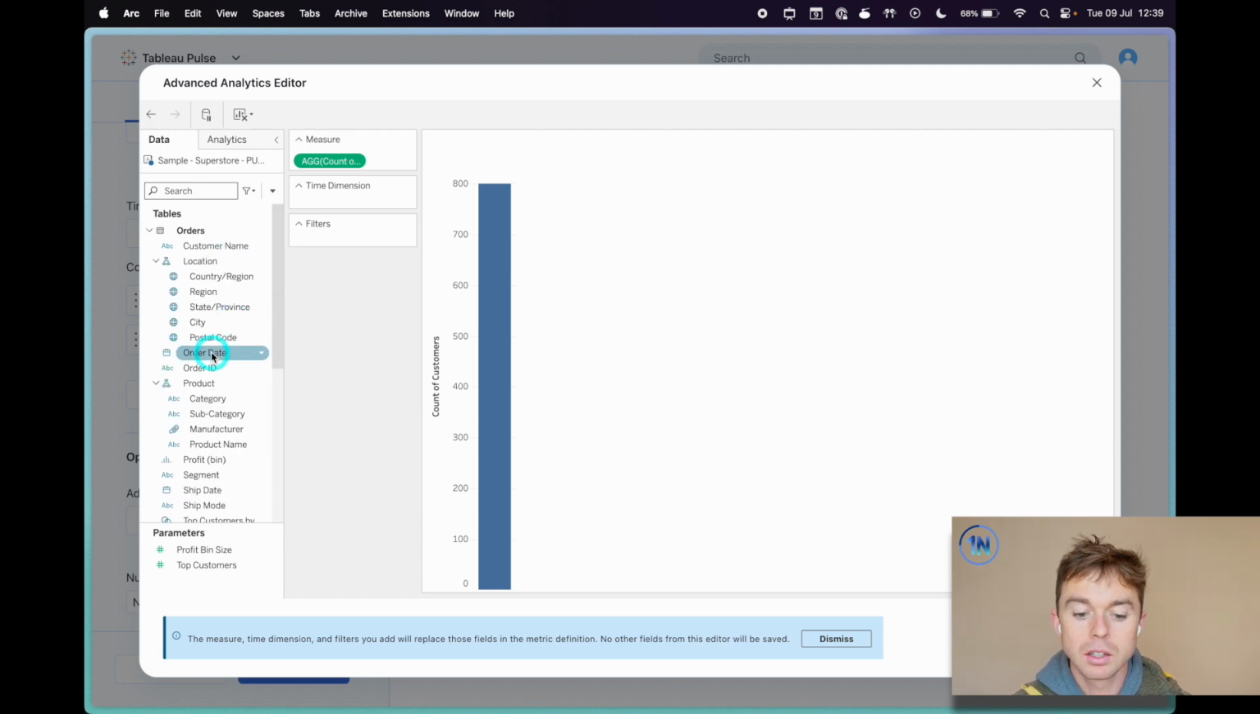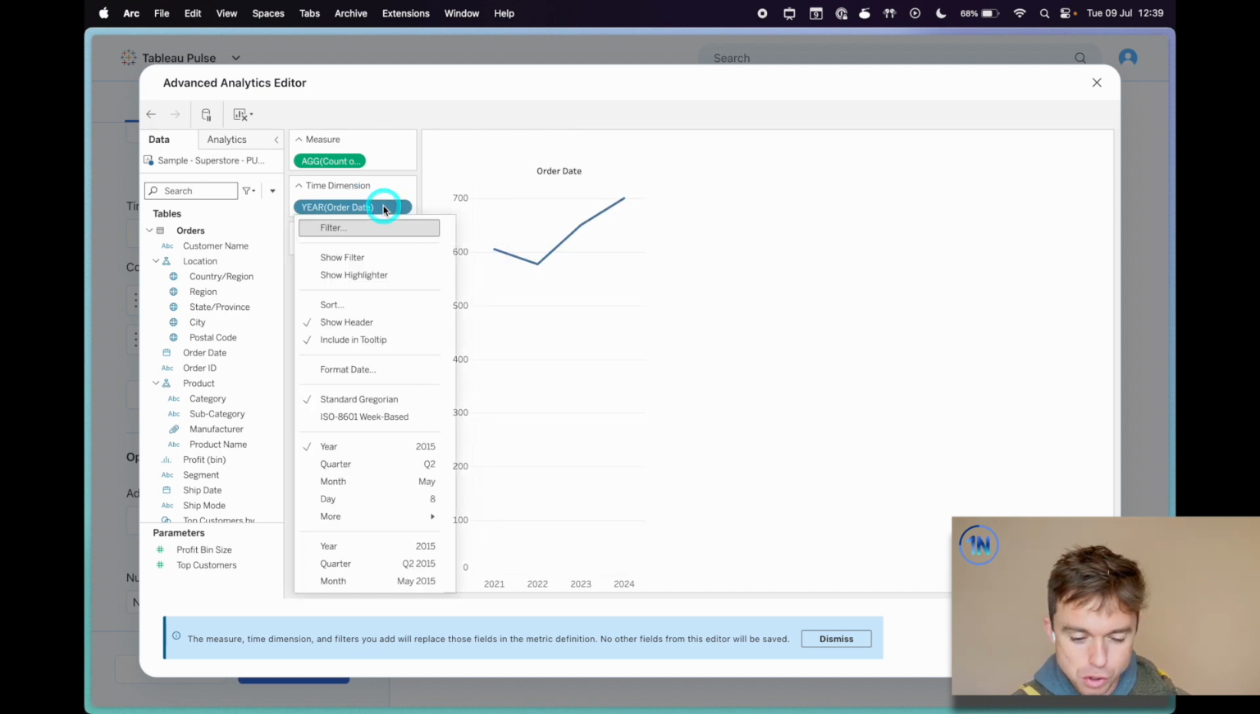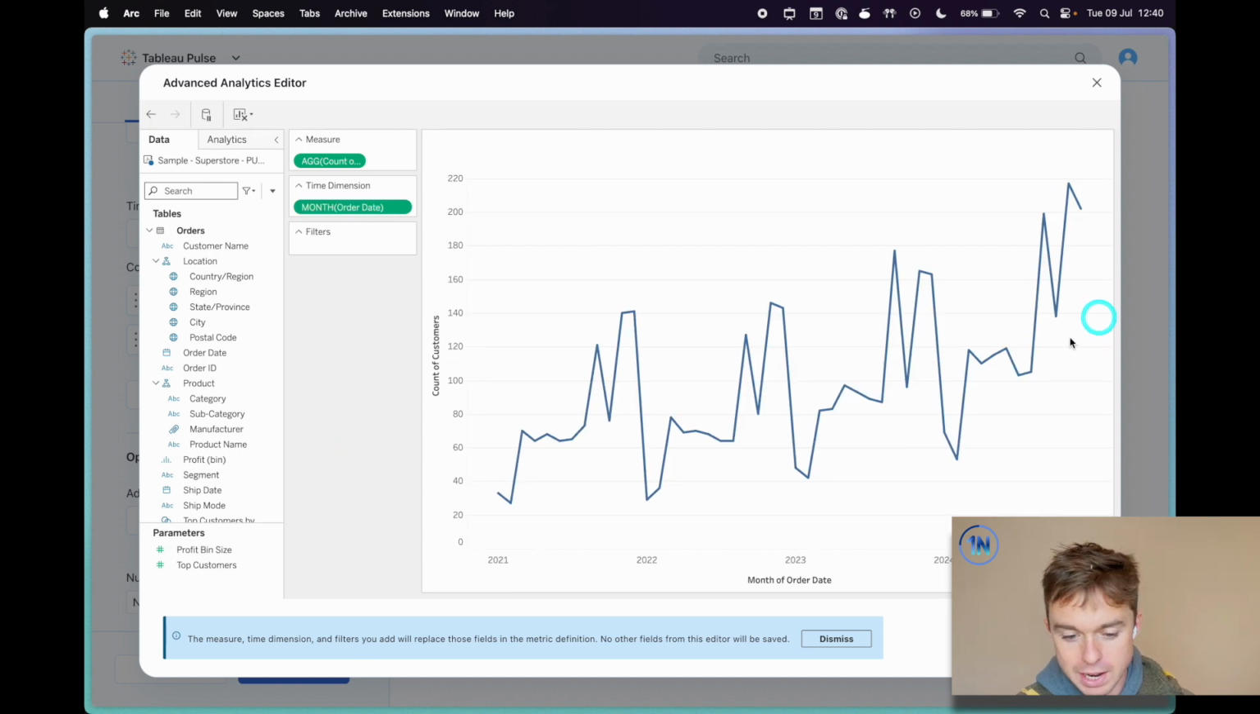Then our time dimension is gonna be order date. And it doesn't actually matter what you choose. Like you can just throw year of order date on. It's not gonna mess up your filters in any way. In fact, Tableau Pulse is always gonna define this as month to date by default. So maybe we just choose this continuous month of order date and watch the count of customers over time.